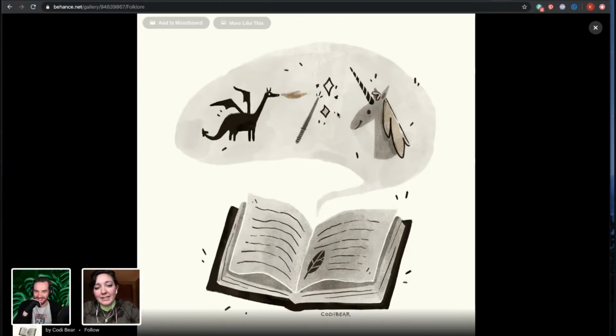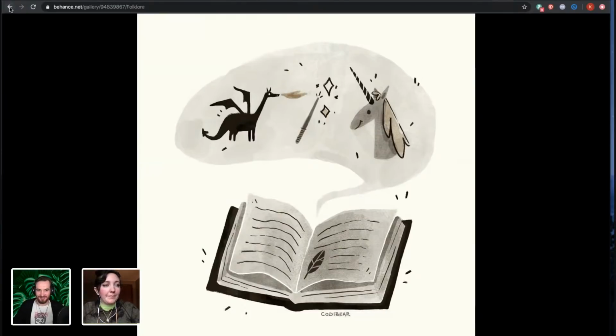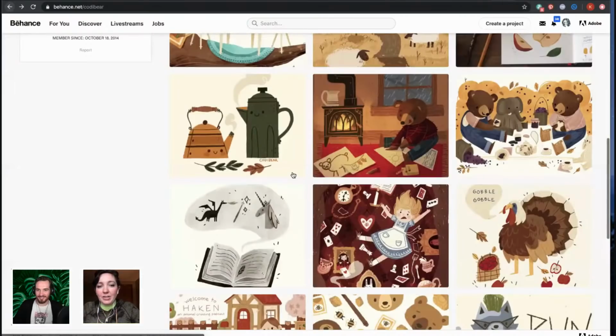Exactly. Also another limited palette. Even the fire, like usually fire would be orange, but we just use this kind of muted, muddy mustard color because that's what's used everywhere else. Yeah, that's fun. Wow. Great job, Codi. I can't wait to see what you make next.